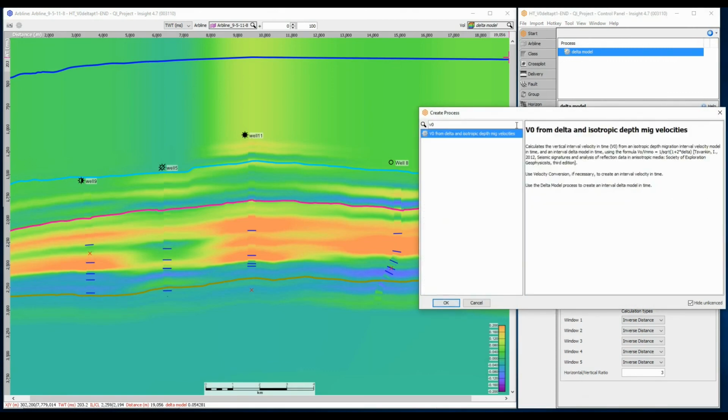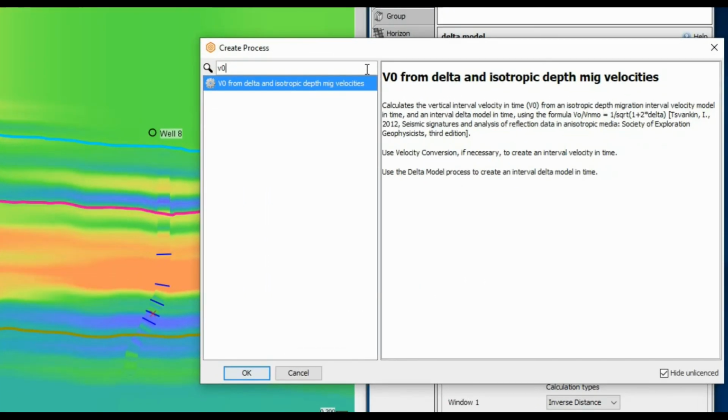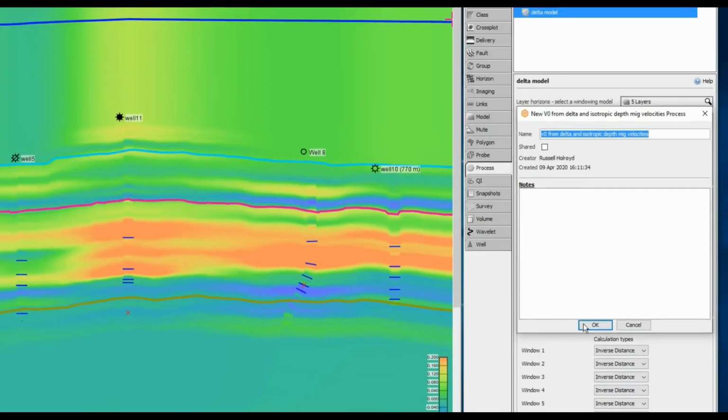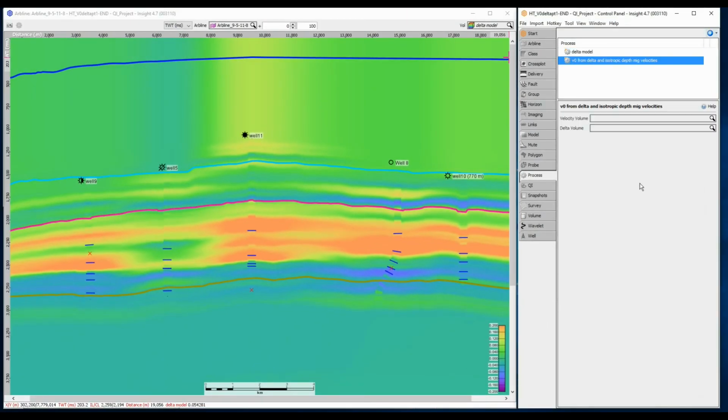The process is called V0 from delta and isotropic depth migration velocities and can be renamed if required. The V0 model is calculated using Svansky's formula linking the ratio of V0 and VNMO to delta using the equation seen here. The process uses 2 inputs, the VNMO, which is the isotropic seismic interval velocity in 2A time, and delta, which is the delta model just created.